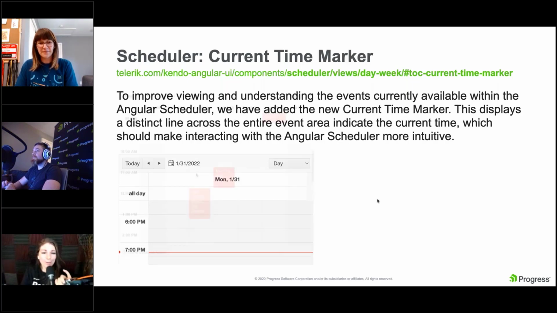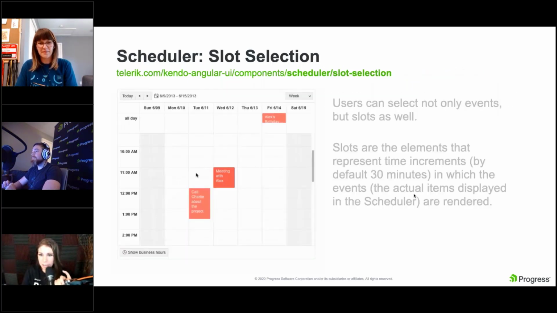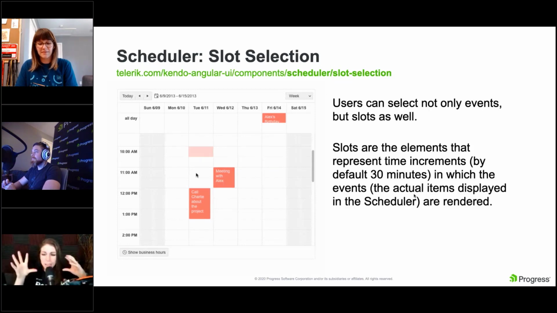The scheduler also got slot selection, which I put this little tidbit here because I know slots might not be a term that everyone's familiar with. It's an element that represents time increments, defaulting to 30-minute chunks. You can see in the GIF the selecting of slots here. And so users can now select not only events, but slots as well. Yay. Check out the slot selection portion of our docs under the scheduler.